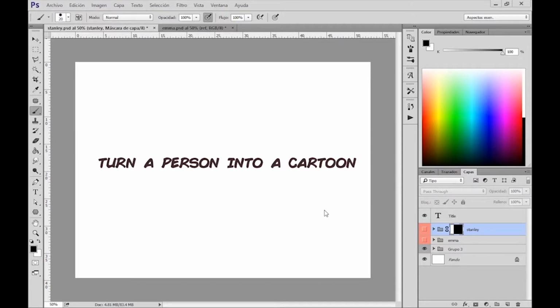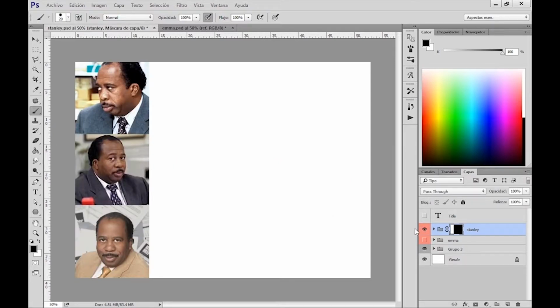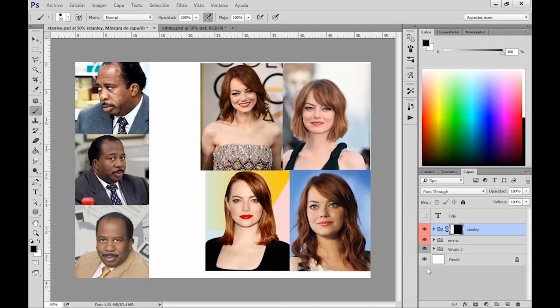In order to start our project, we need to decide who will be our future cartoon characters. For this, I chose two actors very different from each other. These will show us two different scenarios to analyze. First, we have Stanley Hudson, a character from the TV show The Office, and then we have Emma Stone, a more known actress. Why did I choose these characters? Because of the differences they have among them, be it their gender, features, shape. All these will show us the details one has to differentiate before turning a person into an animated version.